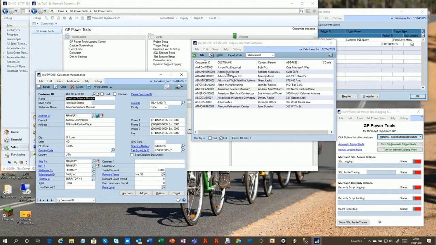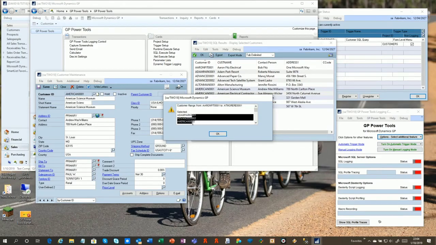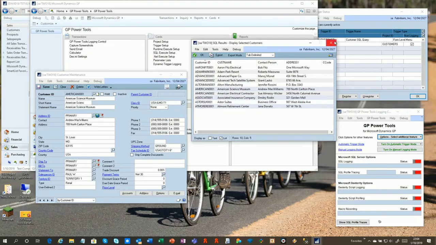But I can also perform an action on multiple ones. So I can say, click, click, click, and then perform some action on those multiples. And you can see what those multiple ones are. So right now it's just giving me a list, but whatever action you want.